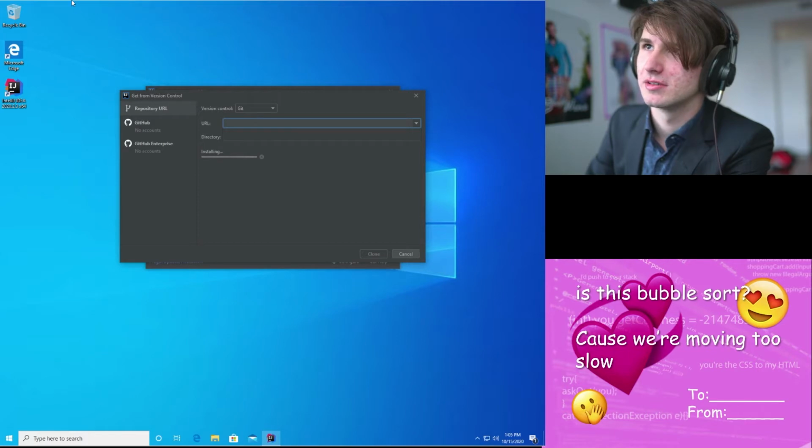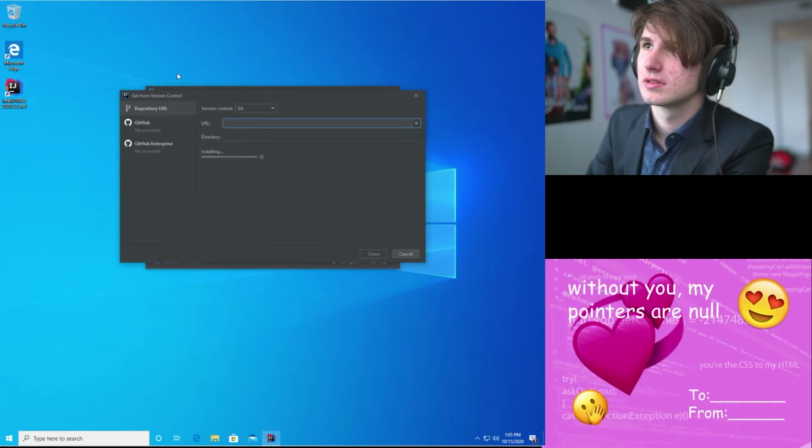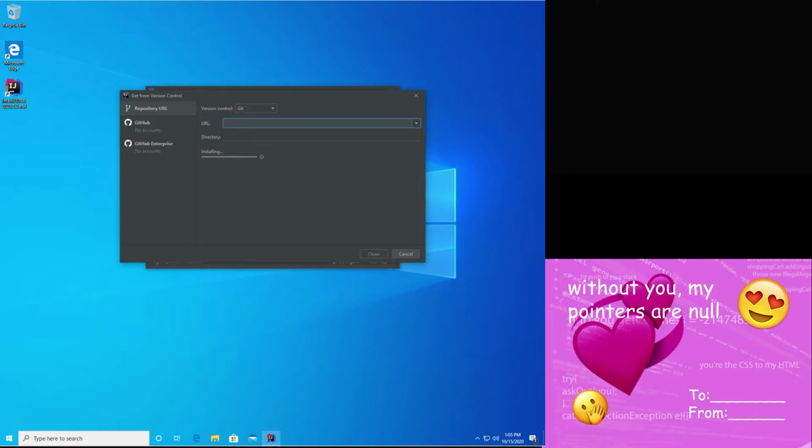Come on, paste. Oh, it doesn't paste into my virtual machine. Nice. Bidirectional, no. Now I can copy this over and paste it.